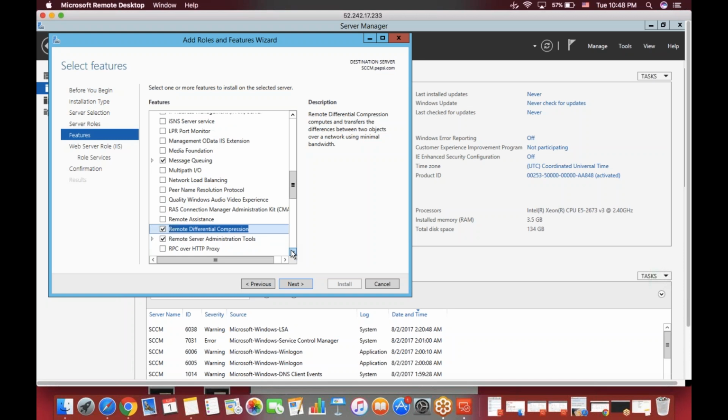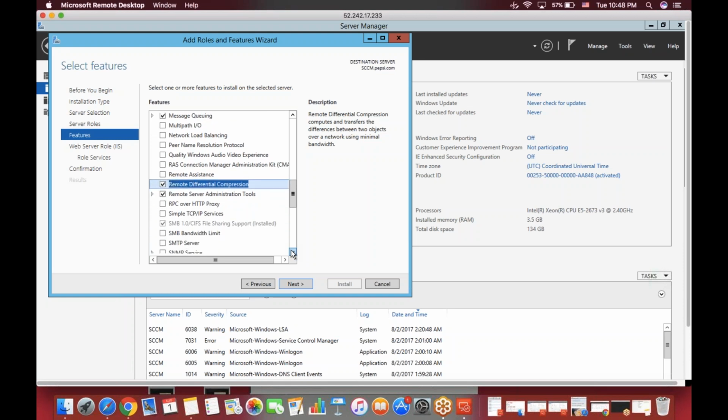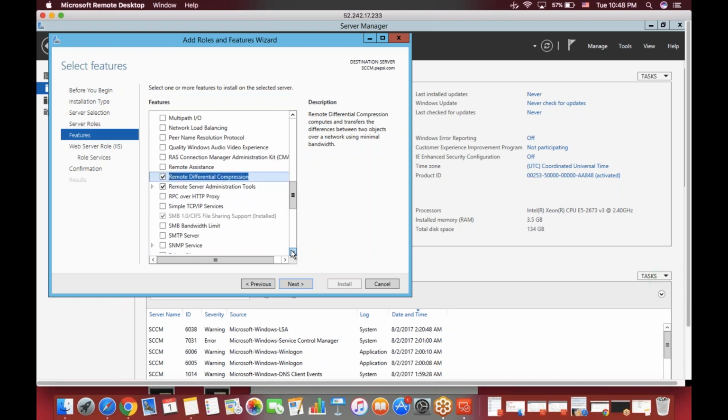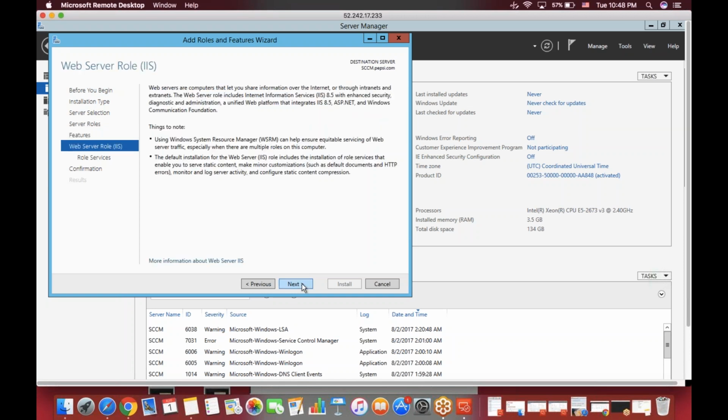Remote Differential Compression. And then go next. Indu, are you following? Go next.